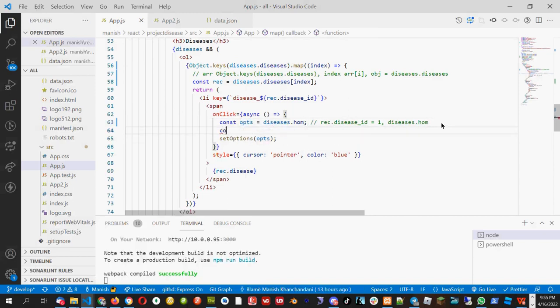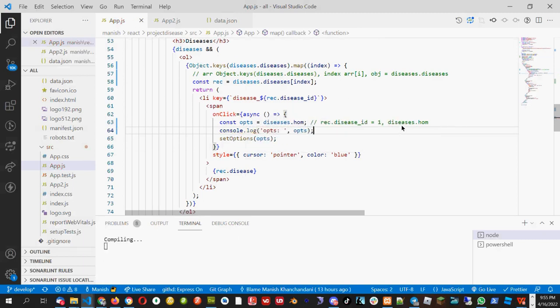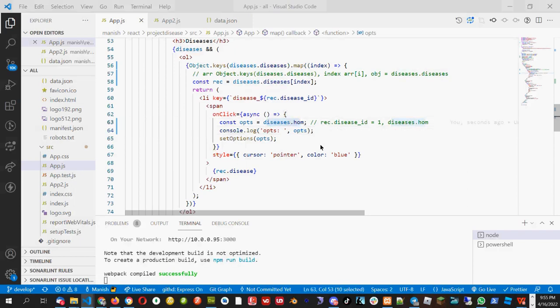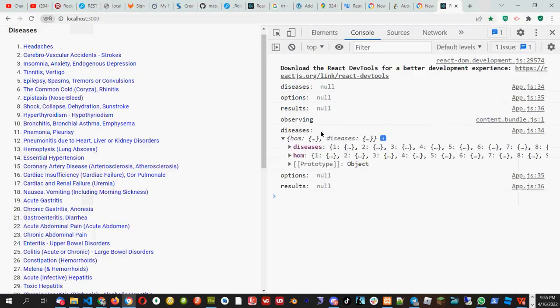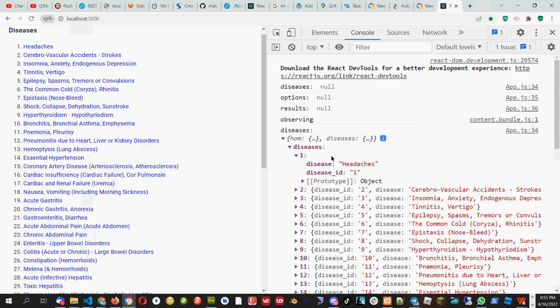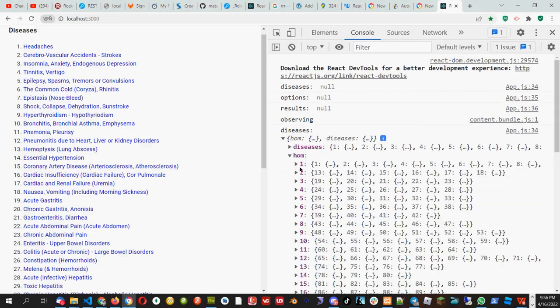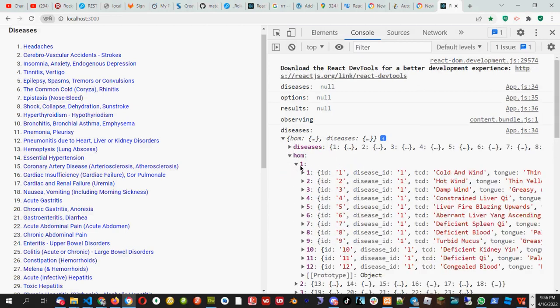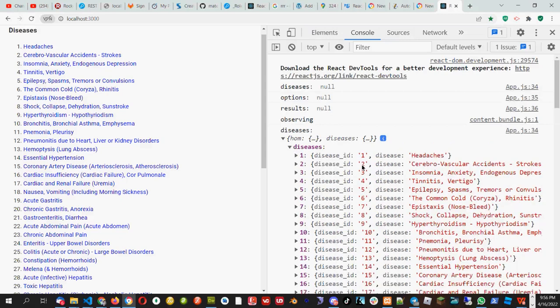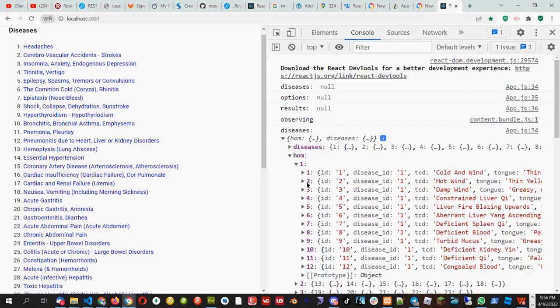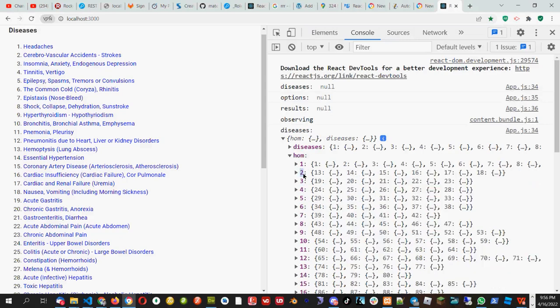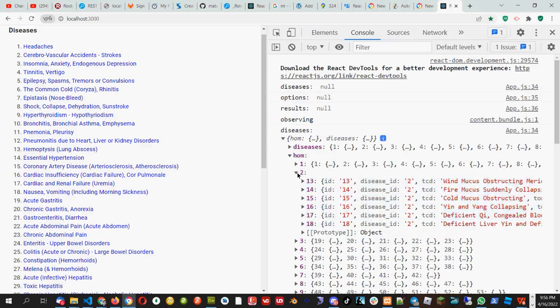I will check what ops are. First we have to go to the home. So when user will click one number, for example, I will get the disease ID as 1. So I'll go to the home and I will get home.1. I will get these values. So what we have to do? Home.1. If user says 2, I have to go to home.2. Home.2, this one, and I will get all these options.